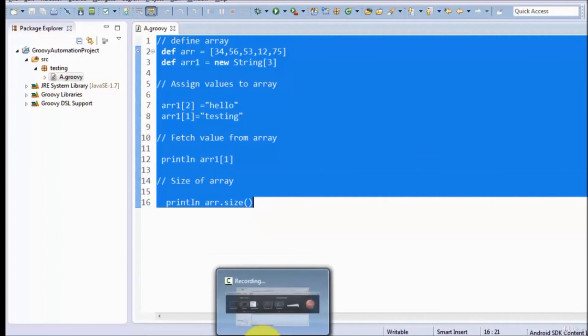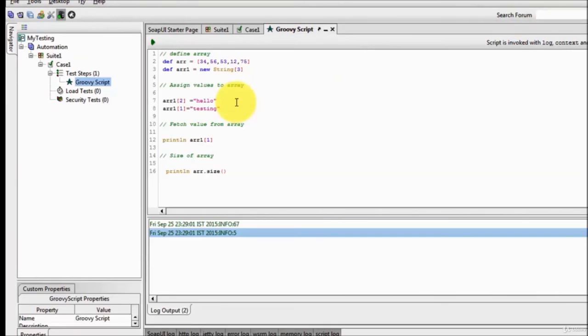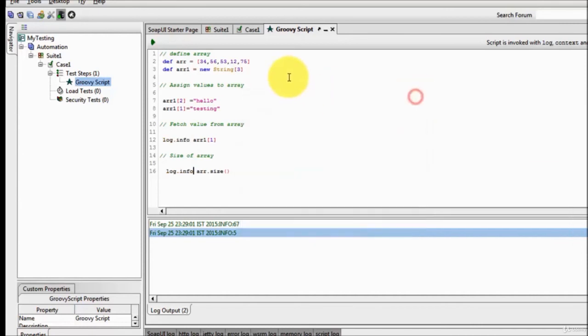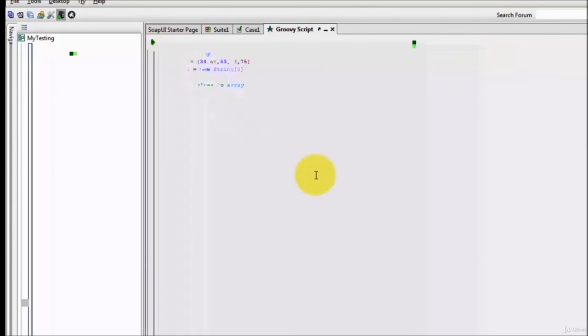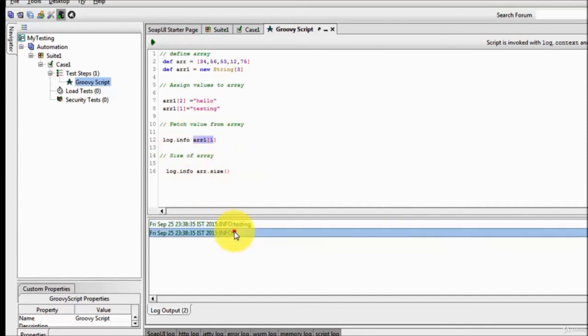and moving to SoapUI here. Again the same changes. In place of println, I want to use log.info, replace all. So everything is set and just running it. So here we can see it shows the value on index 1 is testing, which is this, and the size of the array is 5.